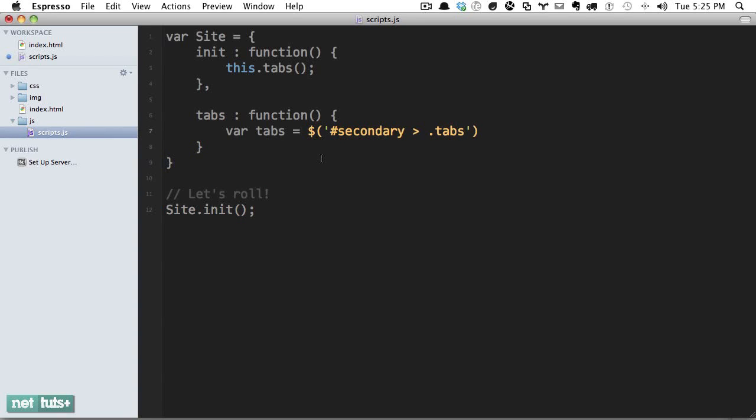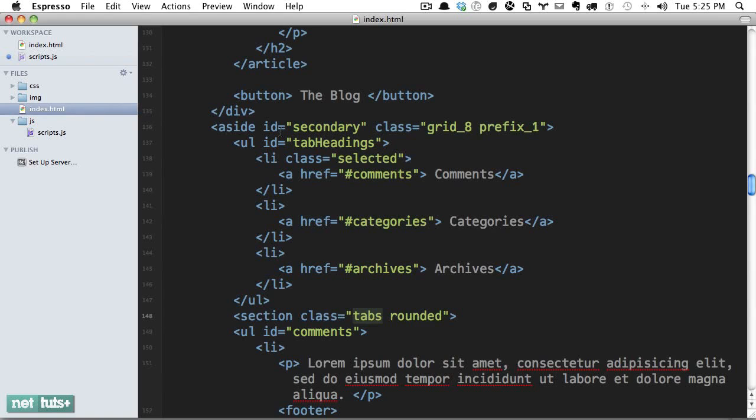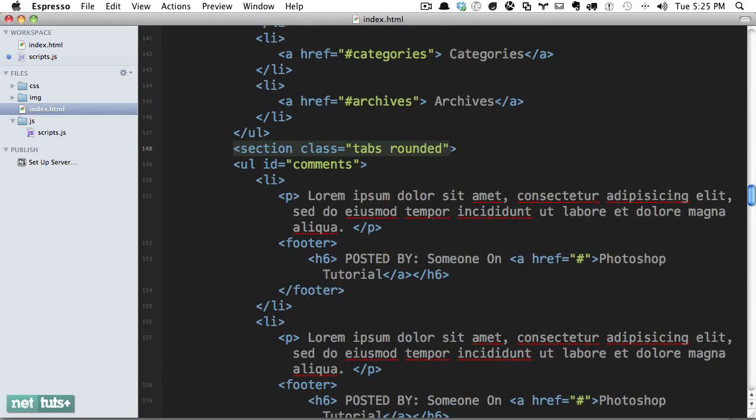What this means is get the element with a class of tabs that is a direct child of the element with an ID of secondary. Okay, so now we've targeted it. Now we need to target each of those unordered lists. Can you see that we have tabs, but within tabs we then have the UL for the comments, so let's close that one out.